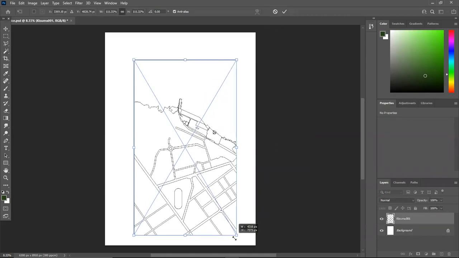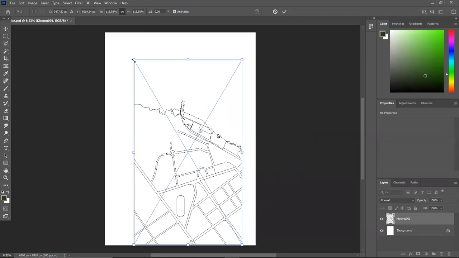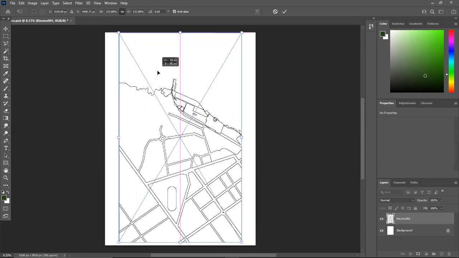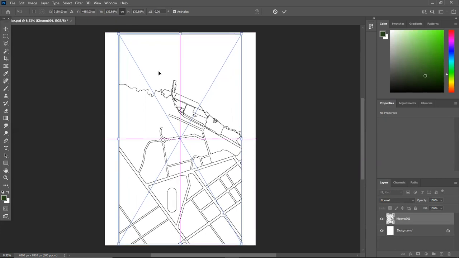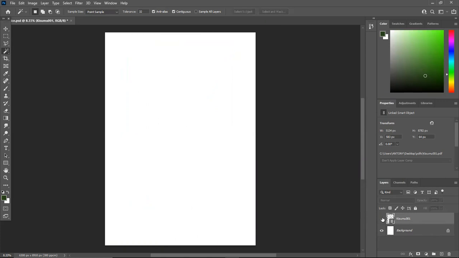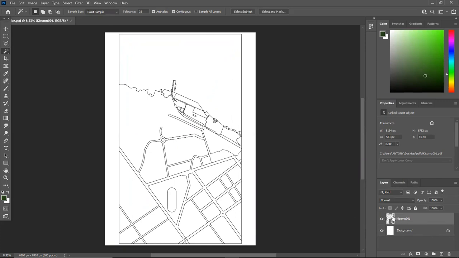So I can adjust it to fit using these grips. To adjust it to fit in my paper, I just use the grips and then move using my mouse. And once I'm done, I can check this to confirm. And from here, I can see now my layer of Kisumu line work has been added to the layers. Once this one is added, you can see I can turn it on and off using that eye icon.